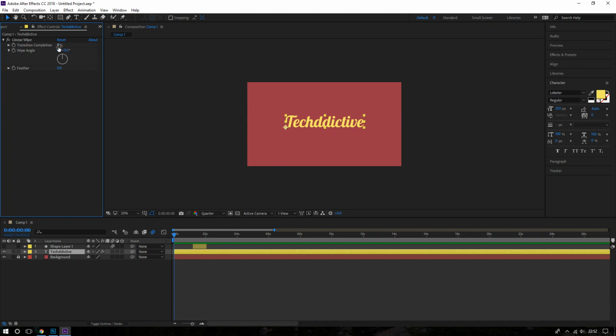And transition completion, now this is particularly important. So what I want to do, transition completion, I want to set it to just immediately where it stops cutting my text off. So in my case here, that seemed to be at about 46%. So I'm going to keep it there. Okay, so now that's it.